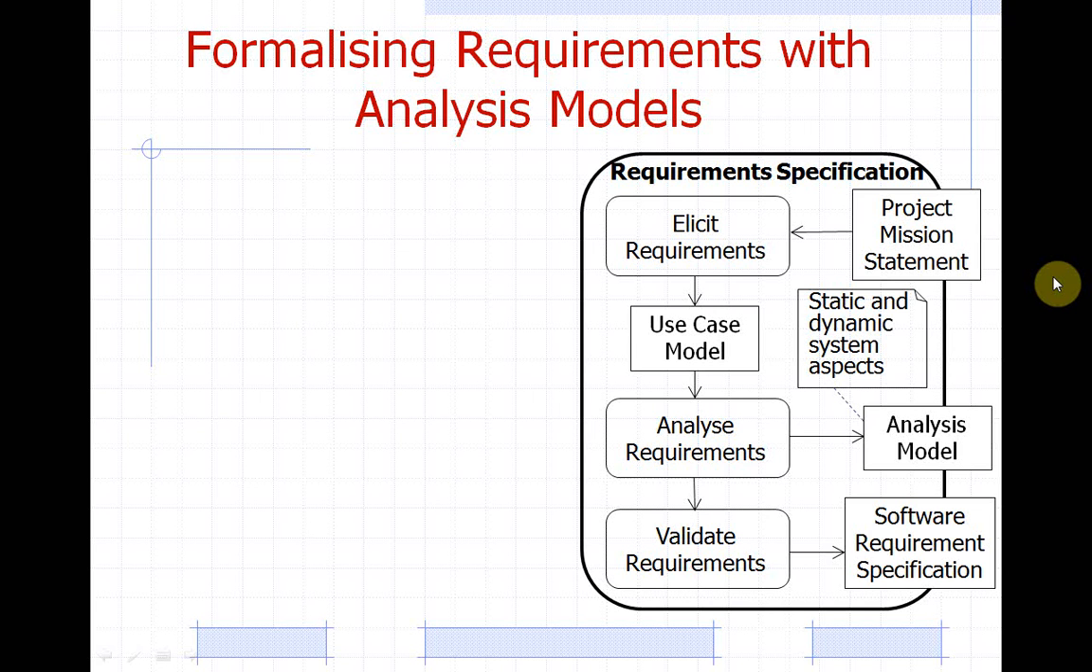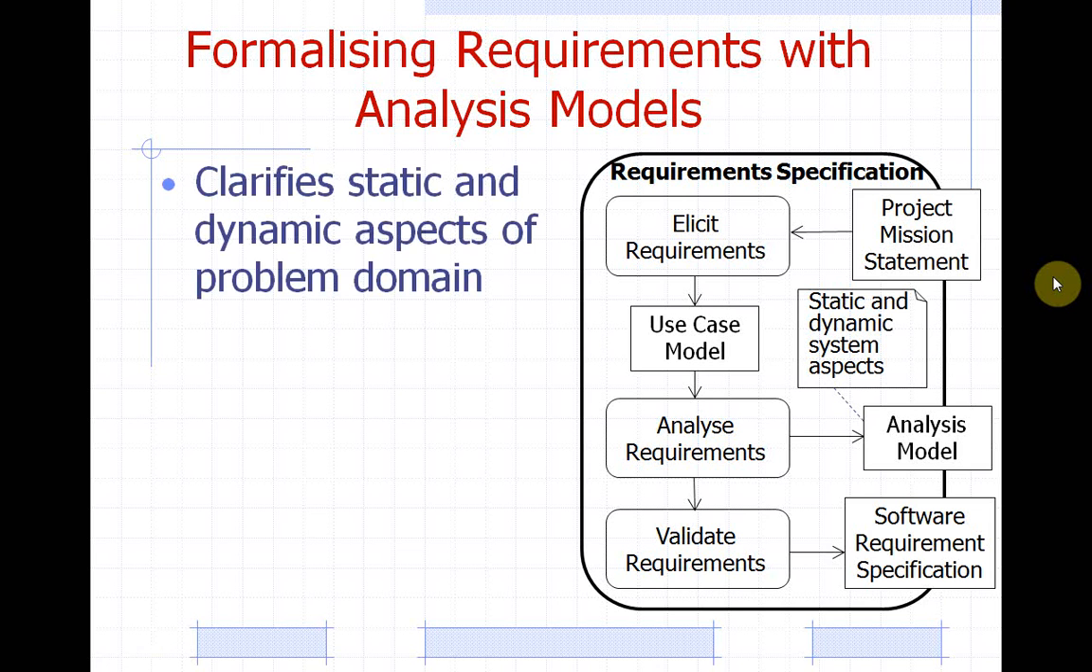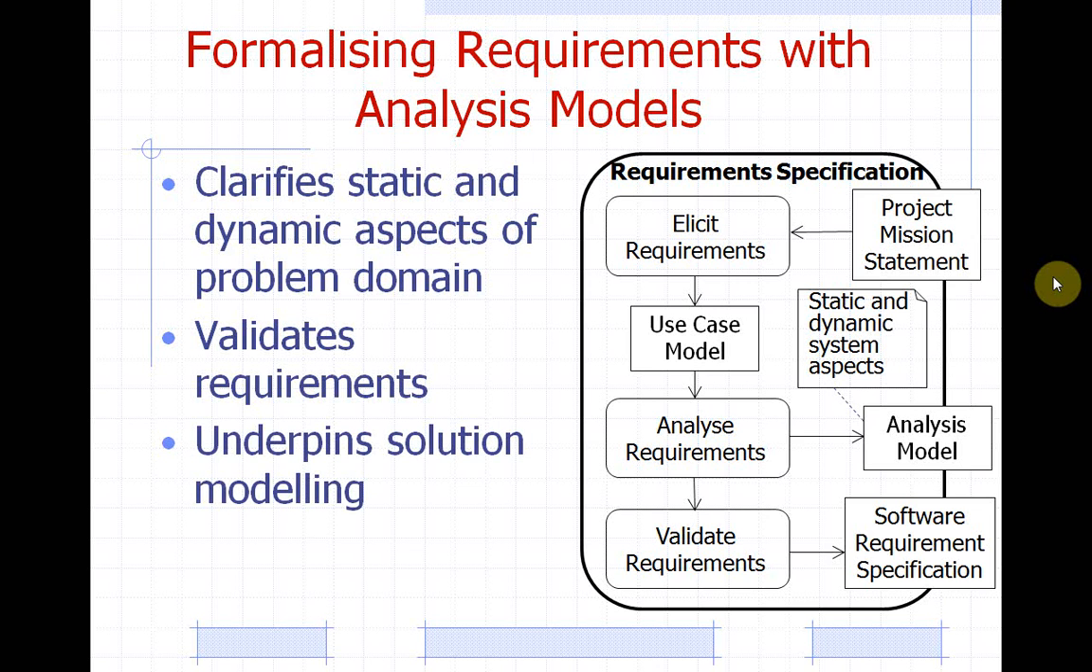We know that to come up with the requirements specification, starting from the project mission statement, we can conduct requirements elicitation, and the output is the use case model. Then we conduct requirements analysis. The output is the analysis model, including the static and dynamic system aspects, and we need to validate the requirements, and finally come up with the software requirements specification. So basically, to formalize the requirements with the analysis model, we need to clarify the static and dynamic aspects of the problem domain, and we need to validate the requirements to underpin the solution modeling.